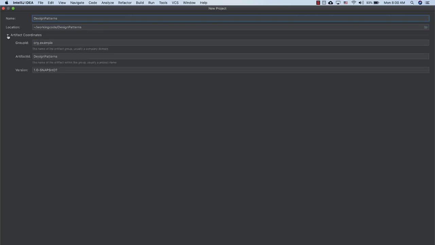When you expand this, group ID, artifact ID, and version are the three different parameters we have here. When you create a Maven project, it's mandatory that you provide all these details. So let's change this. Group ID we can give as our company domain, which is Rahul Shetty Academy. You can read here: the name of the artifact group, usually a company domain, and artifact ID is usually a project name. In our case, it's design patterns, and group ID Rahul Shetty Academy. And this is our first version of building the code.